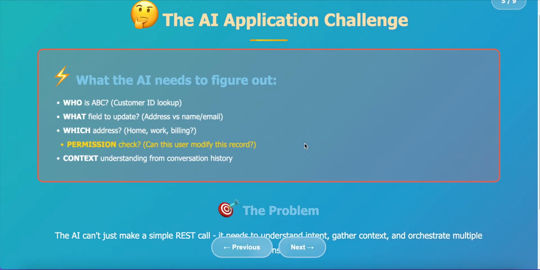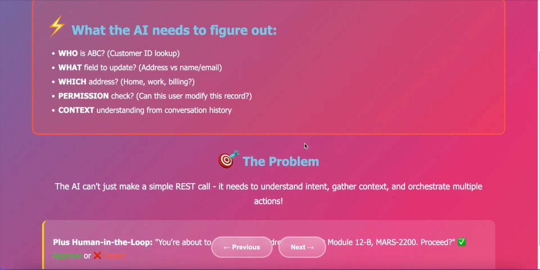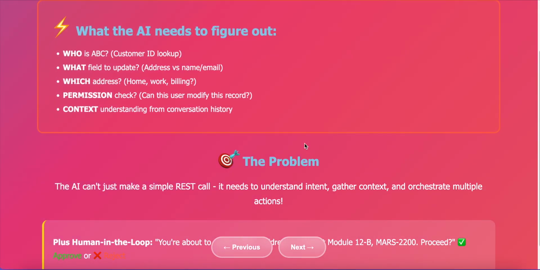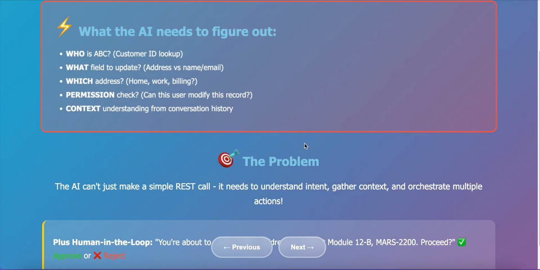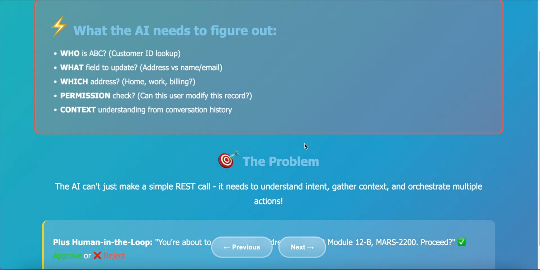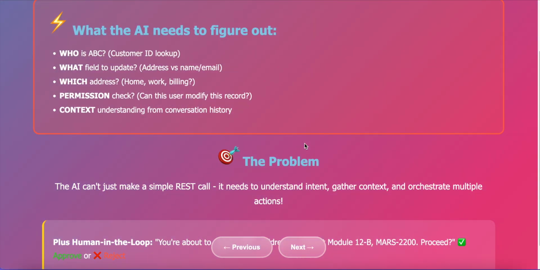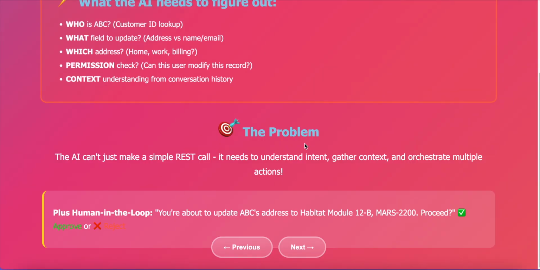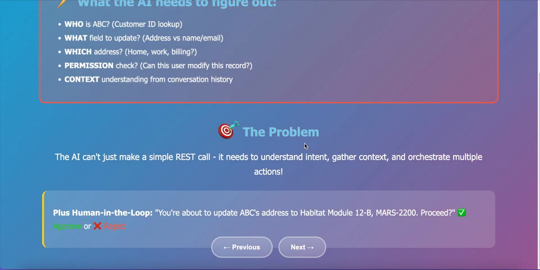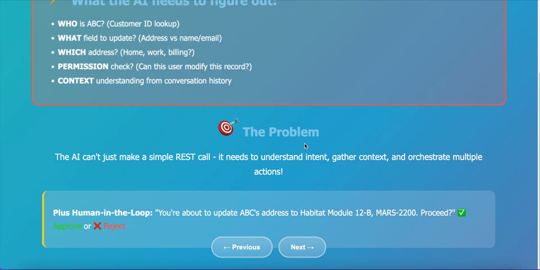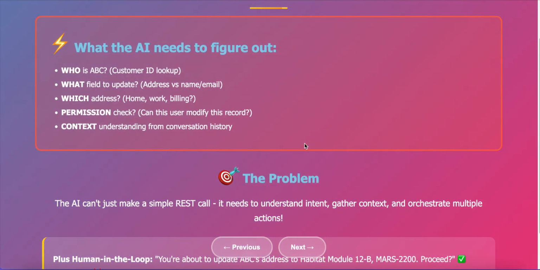The AI as a human replacement needs to understand all this. It cannot just make a simple REST call like your traditional web or mobile application, but it needs to understand the intent. It needs to gather the context and orchestrate multiple actions. Plus, since it's an AI, maybe it needs to bring a human in the loop. You are about to update, and it needs to get certain approval. So there are AI challenges to build an application which replaces this traditional application.